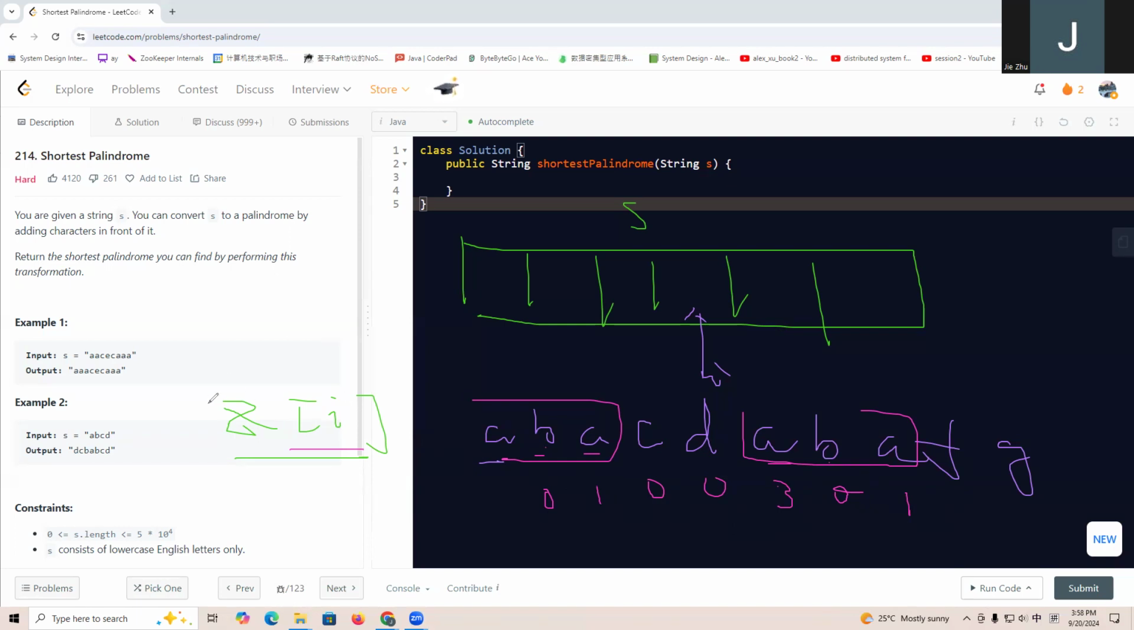But the thing is, how can we calculate the Zi if we still do brute force? It will still not be good time complexity, right? But the thing is that we maintain something called a Z box, right? Z box. What does that mean?